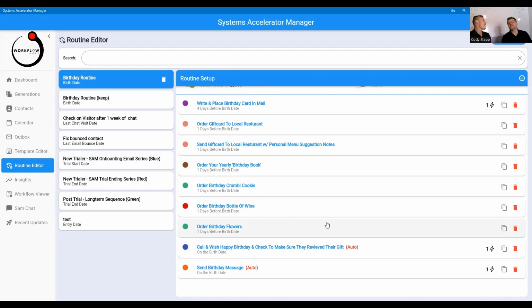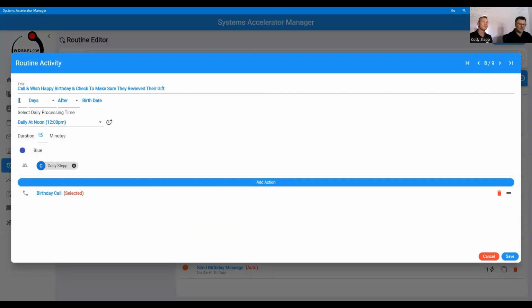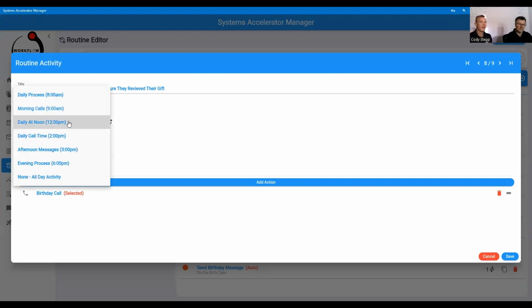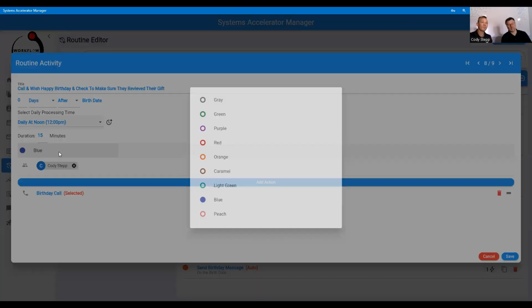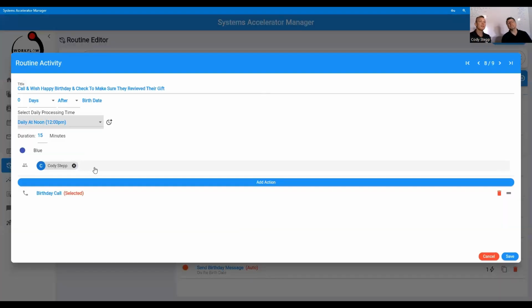This isn't the average everyday happy birthday email experience that every brand they've ever shared their email with since they were 12 years old is doing. We're going a step above the rest. Now, at the end of that, we want to give them a call on their birthday, right? So 0 days after their birth date, it's going to happen at noon. You could adjust when this is due to fit your schedule. You can add colors to it, and then you can assign.